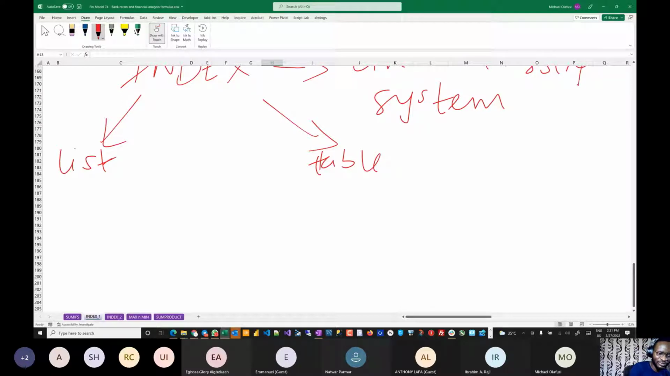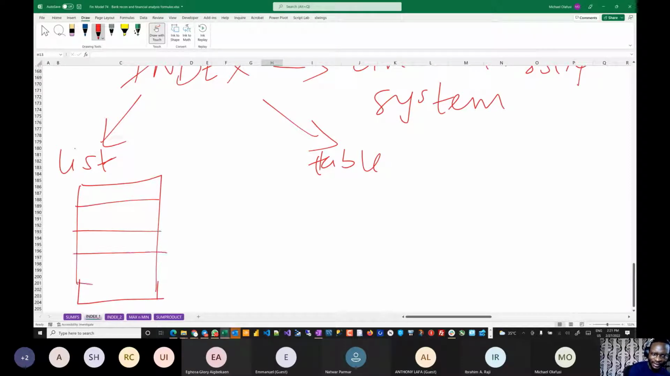If I have a list, it could be a horizontal list, it could be a vertical list, it doesn't care. So if I have a list, which is easier for me to draw, let me draw a vertical list. So I have a list. I have item A, item B, item C, item D, item E. So this is a list, right?